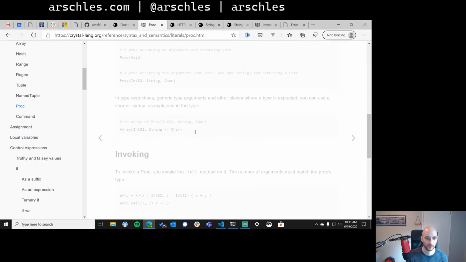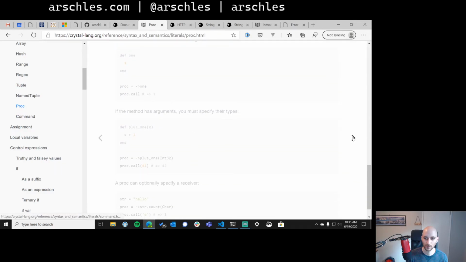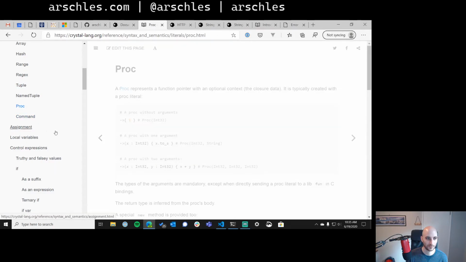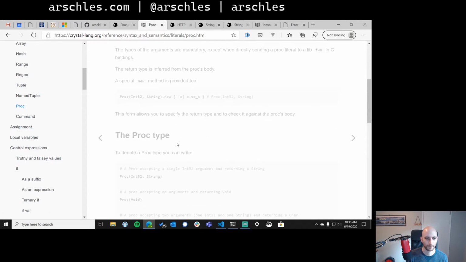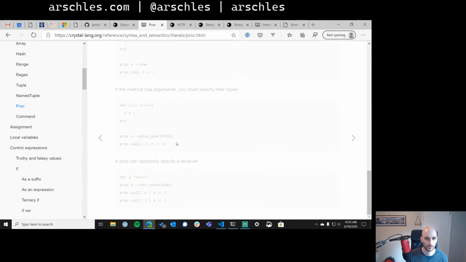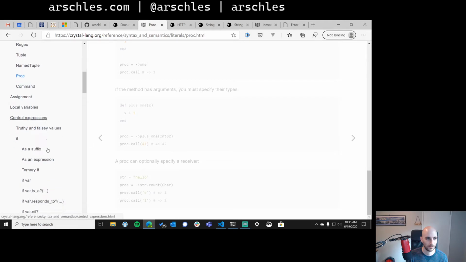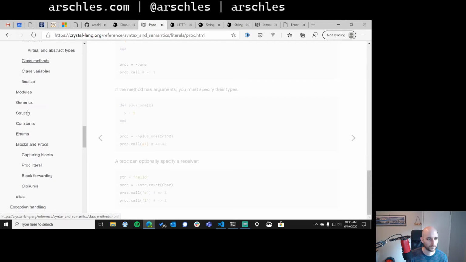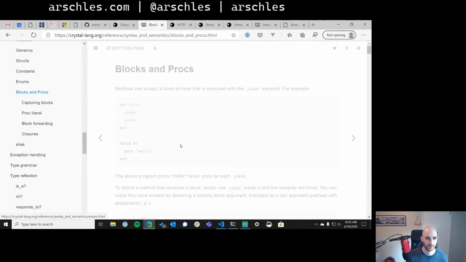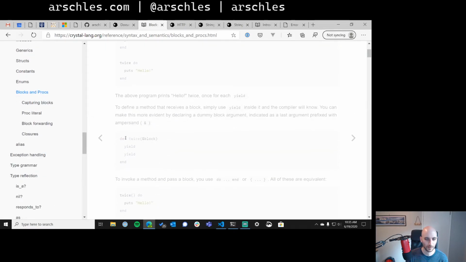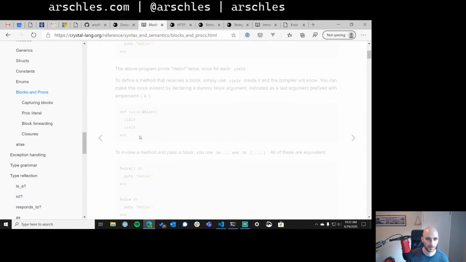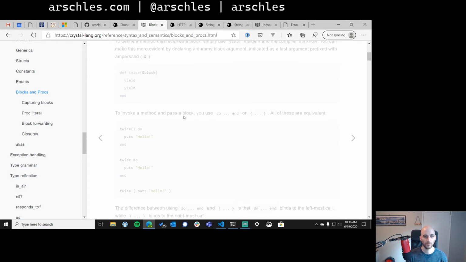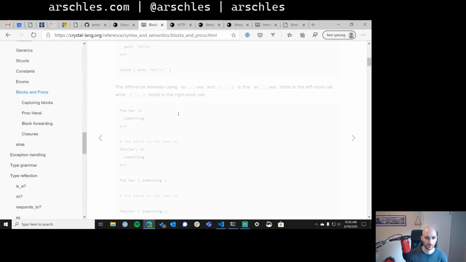Proc represents a function pointer. Ooh, something's weird with their docs page now. Proc type. Invoking. No, no, no. Maybe it was down here. Blocks and procs. That is what we are looking for. Here we go. That's how you take in a block. To define a method that receives a block, use yield inside of it, and the compiler will know. That's close to what I want.